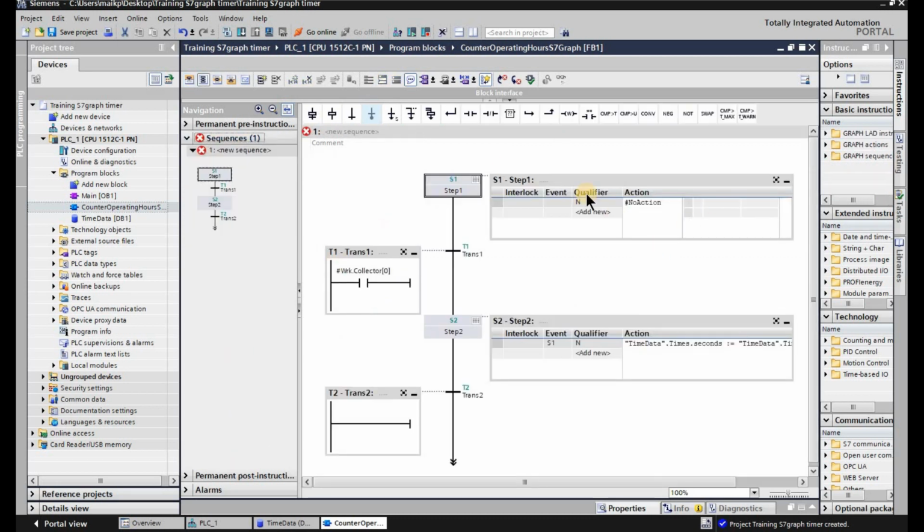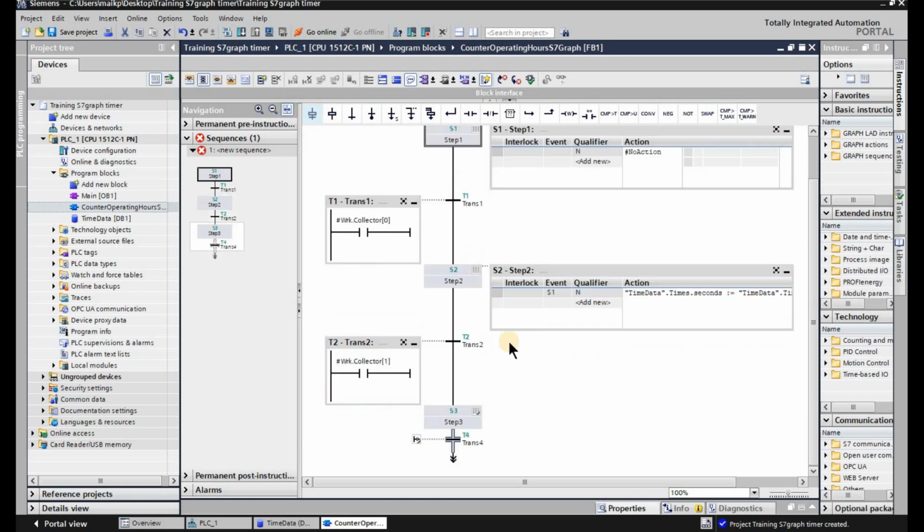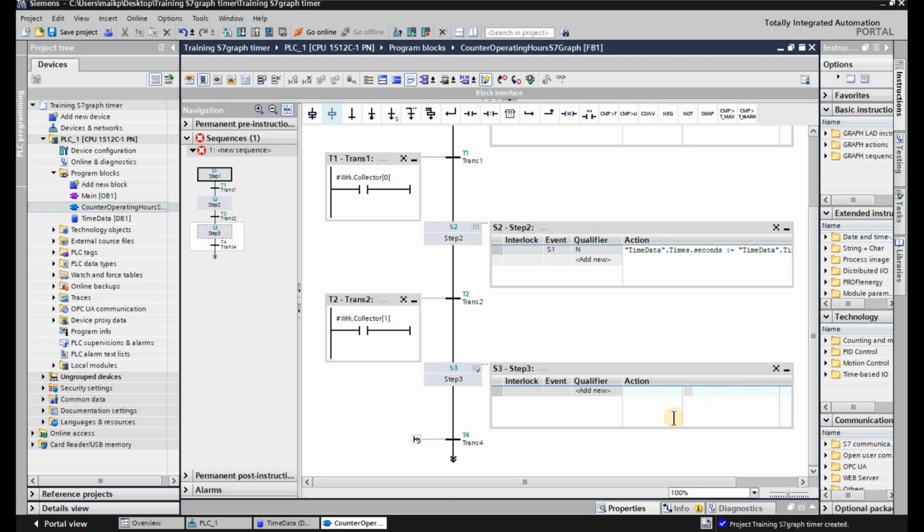So now we have done that, and then we say, okay, do something here, and we are looking for a normally open, and then say work collector 1. So when that is true, we go into the next step, and then we can just go on this arrow here and say create new step and transition, and it will automatically do that for us. Oops. Right. So now we have step 3 and transition 4. So in step 3, we want to do the following.